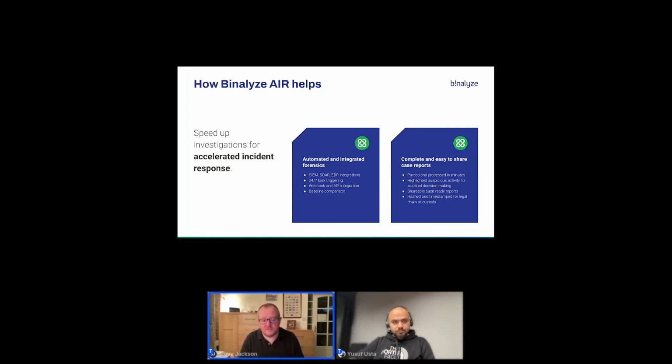So we integrate with SIEM, SOAR, and EDR. That allows you to do 24/7 secondary forensic task triggering, which greatly improves efficiency within the DFIR team. We also have webhooks and API integrations, and we have a patent pending feature called Compare, which allows you to do baseline comparison.